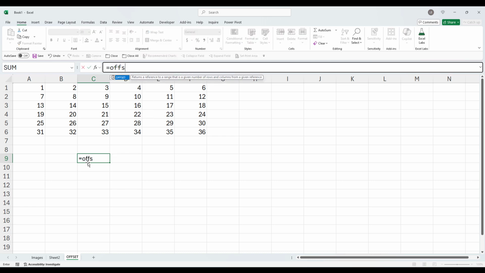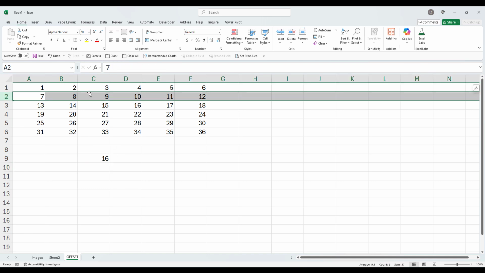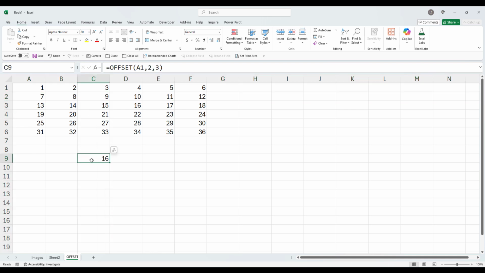Now, if I go equals offset, open brackets, starting cell A1, comma 2, comma 3, that actually is finding me the second row, third column. Yeah, second row, third column. That will be 9. Oh, it's 16. What happened? It's not selecting a row and column. It's moving. It's not about placement. It's about displacement. Not that placement, but displacement. So I'm going to go down 2 rows and across 3, 1, 2, 3 columns. So it gets me to 16.